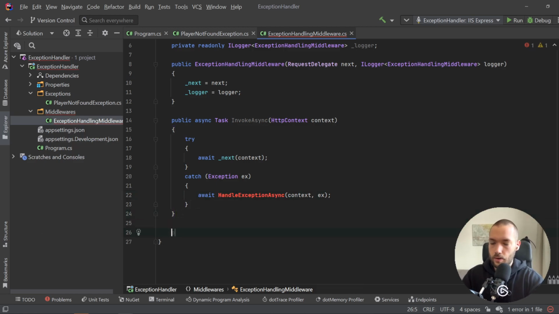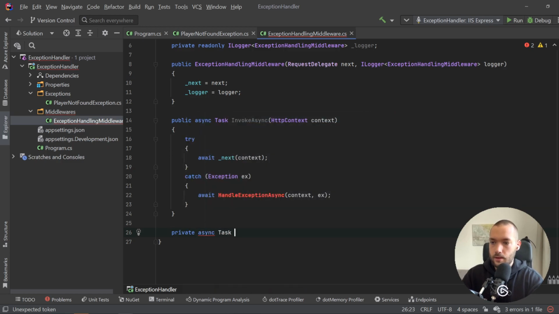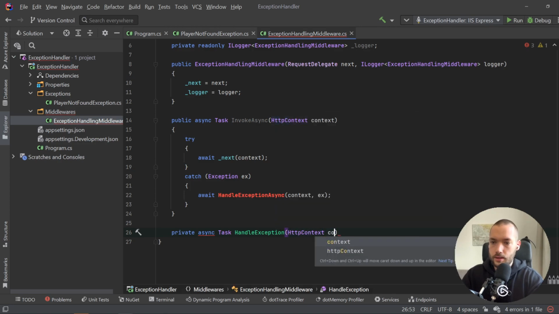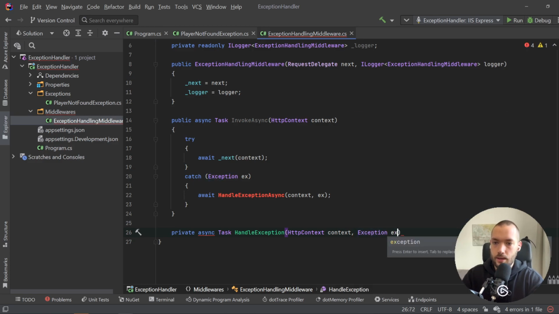And here we are going to create the private async Task HandleException that can get the HttpContext and also the exception. So exception.